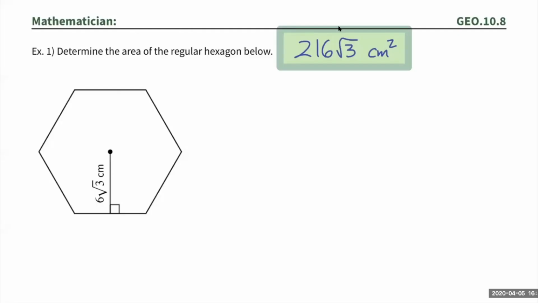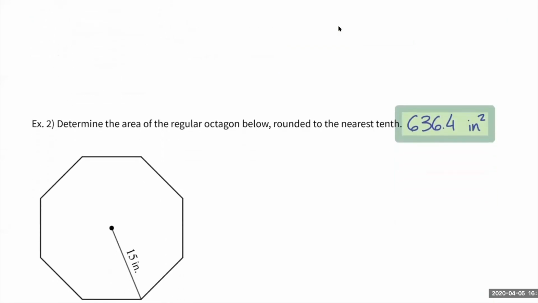All right, so I'm going to just show you the answers up front. If you've tried these problems and you feel rock solid with your answers, terrific, and hopefully you are golden with it. But otherwise, we'll push forward and I'll show you the solution. So the first one, 216√3 centimeters squared. For the second one, 636.4 inches squared. All right, let's talk about how we got those answers.